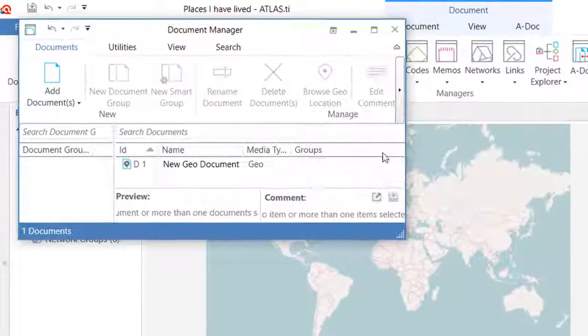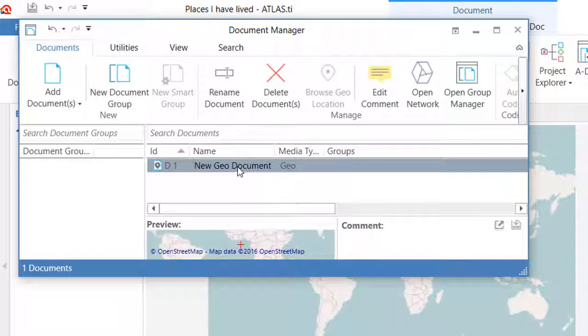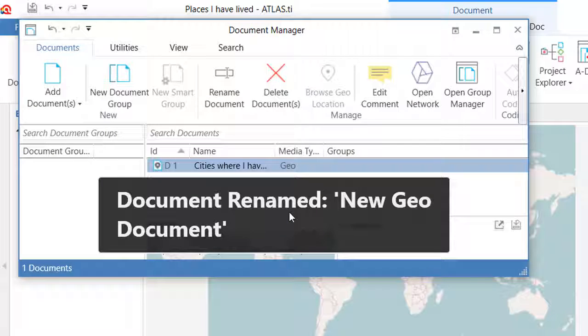In that case, you go to the Document Manager and select the name of the document, rename, and let's call this Cities Where I Have Lived. Rename.